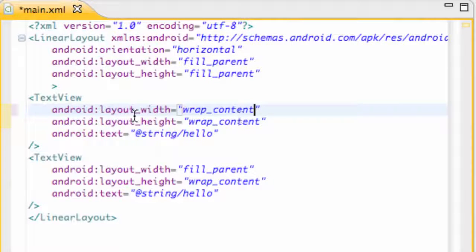So those are your two options for the most part that you can use. You can also use pixels if you want, and we'll get into that later. But basically I want you guys to remember fill parent and wrap content. And same with the height, it's wrapping the content.